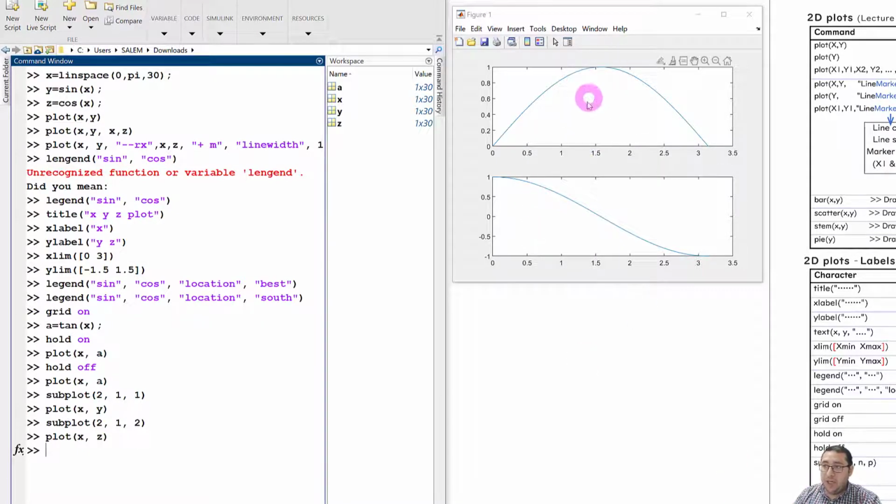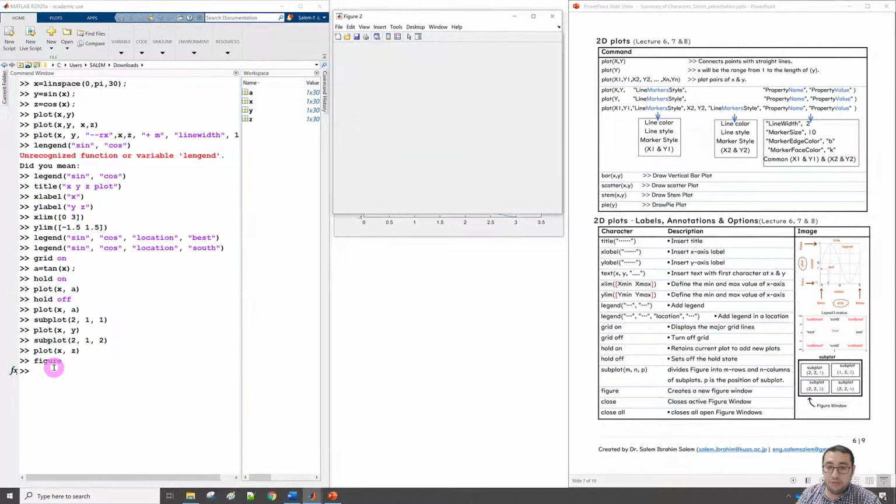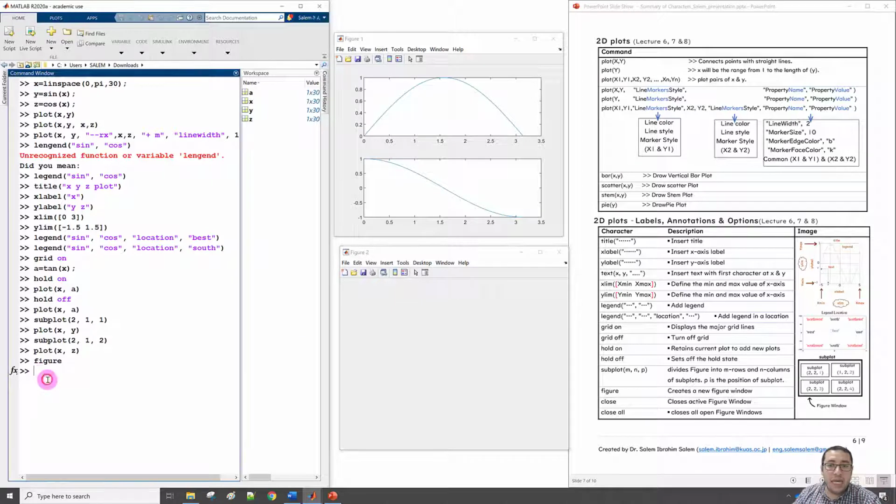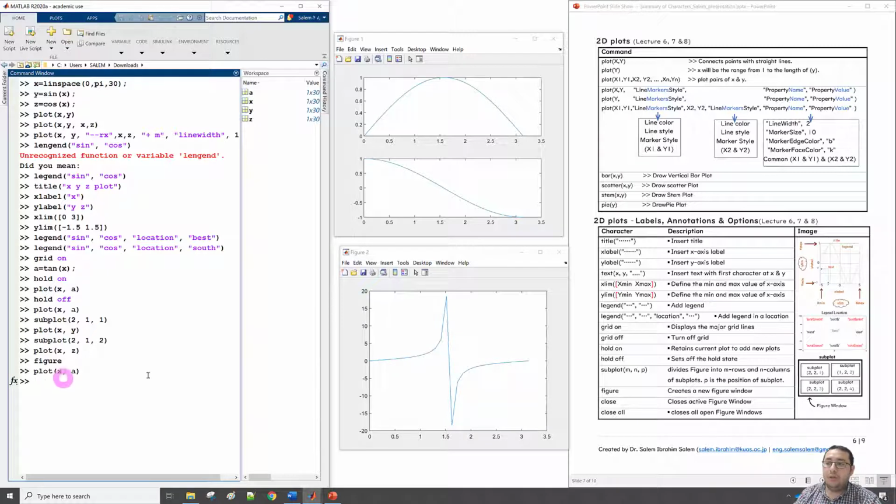And the figure, if we need to keep that one and draw the tan in a different figure, I will write figure. If I do that, it generated a new figure for us and keeps the previous one. And then in the new one, I need to plot, for example, x comma a. So now we have the tan showing here.